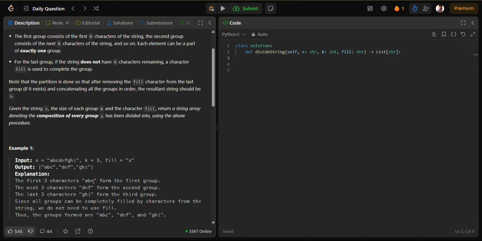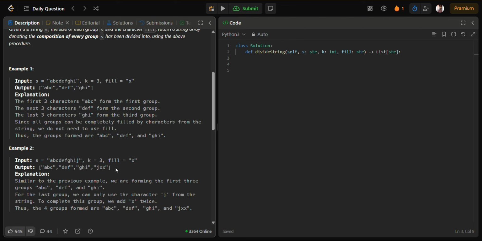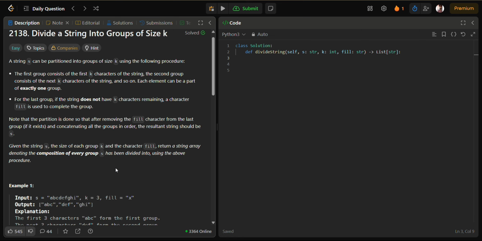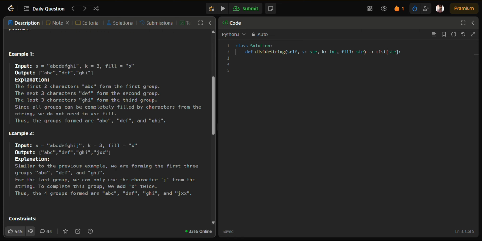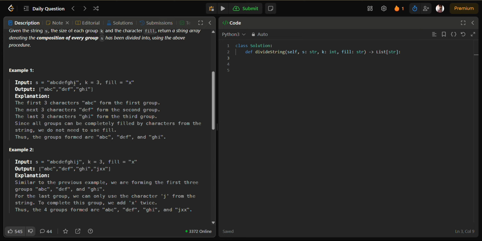Let's think before jumping into code. There are a few observations we can make right away. Group division logic: you are slicing the string every k characters. So you can think in terms of indices, 0 to k minus 1, then k to 2k minus 1, and so on. Handling the last group: if length of s modulo k is not equal to 0, then the final group will be shorter than k. In that case, the fill character must be repeated for the remaining length to make it k.